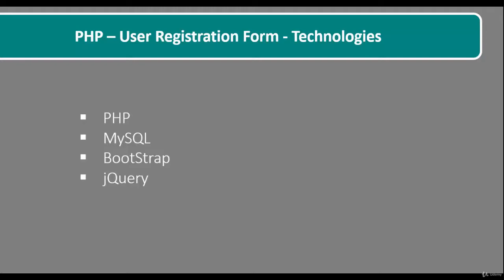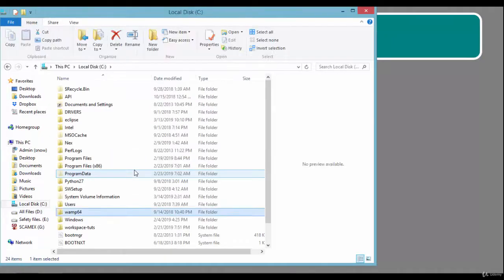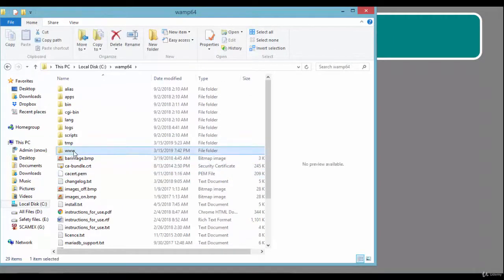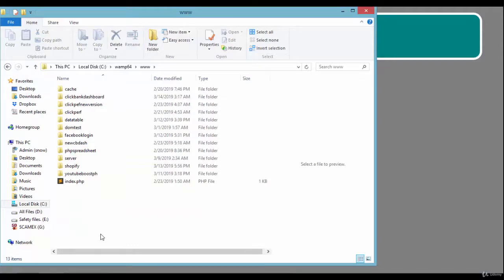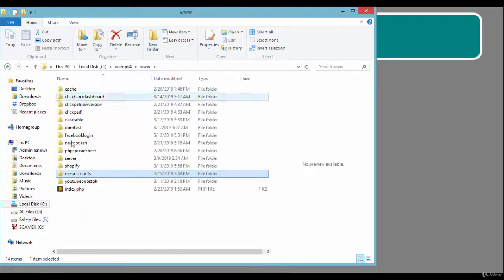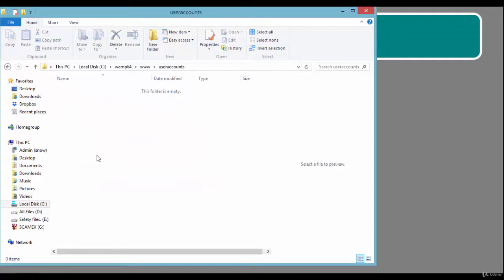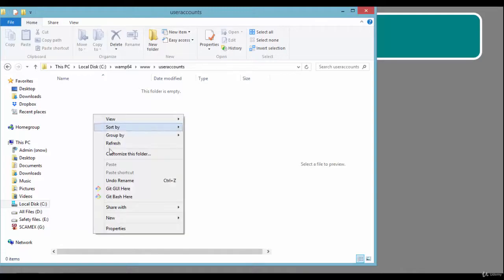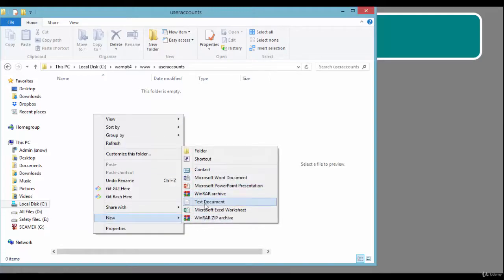Let us navigate to our localhost directory and create a new directory that will hold all the files necessary for our project. So new folder, and let's name it user accounts. And then inside this particular folder, we're going to define a few files for our project. So let's define the index.php.